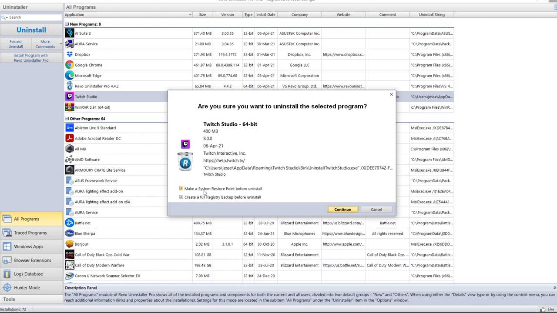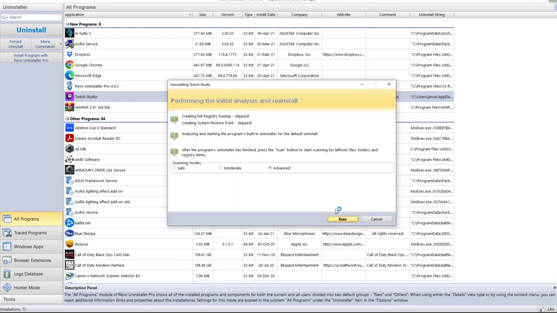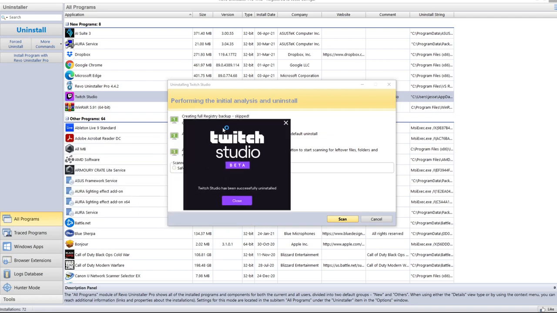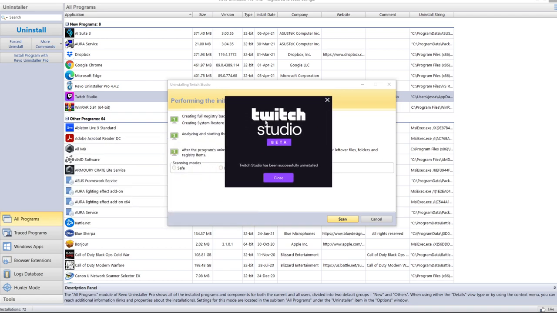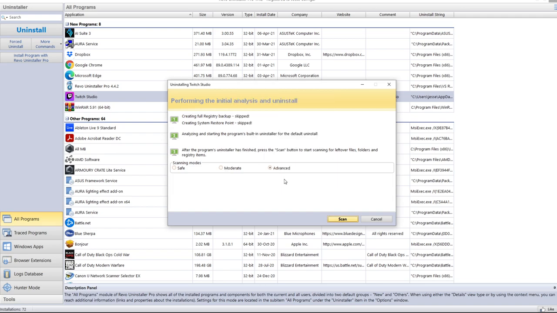But I've done this enough that I feel comfortable that if I do break something, I can repair it after. So I'm personally not going to choose these. Continue. And now it's going to run the built-in uninstaller. So what it does is it takes the uninstaller that comes with the application and runs that first. So once that's done, we can see Twitch Studio has successfully been uninstalled. So we can close this and now we'll do a scan of anything that's left over.